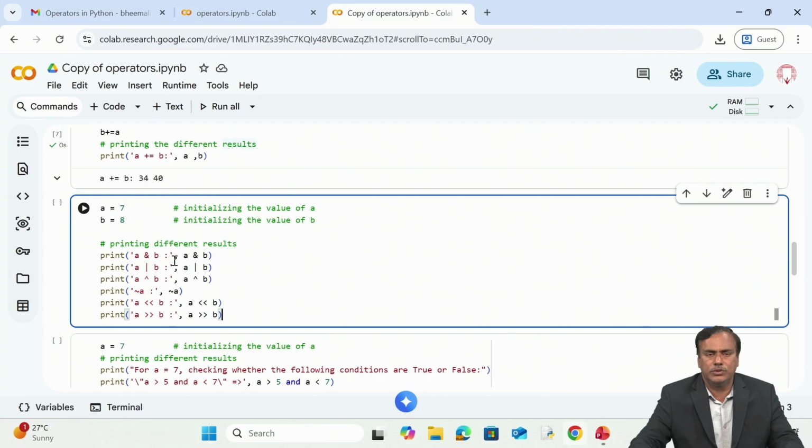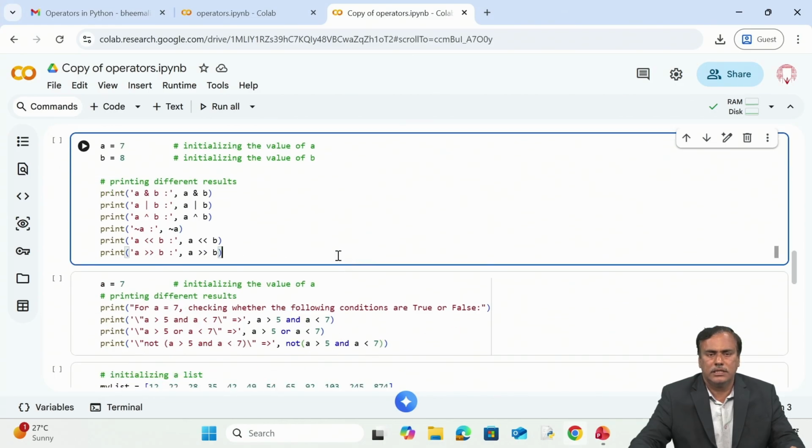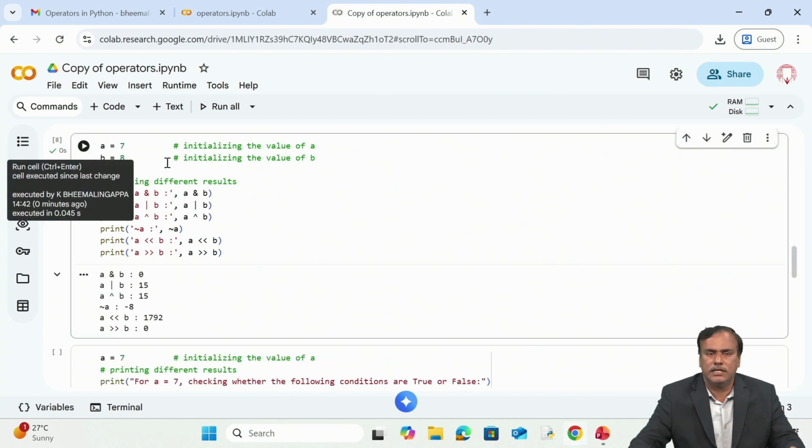And then I am using A and B. The representation of 7 in binary form is what? 111, whereas 8 is what? 1000. So I am using this logical operator, and as per that you are going to get this result. Let us execute and verify the output one by one so that you can easily understand.